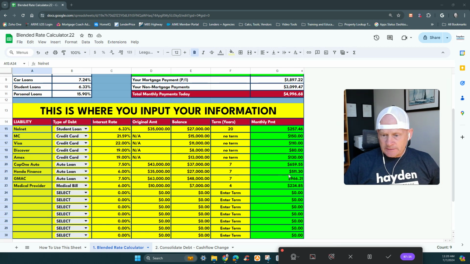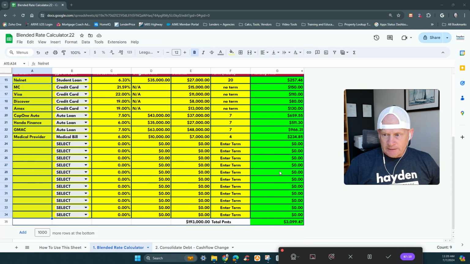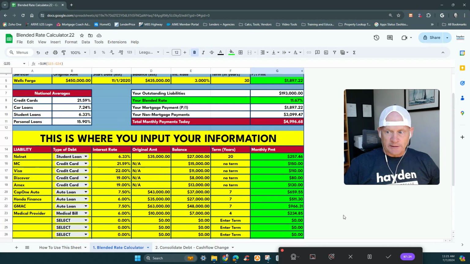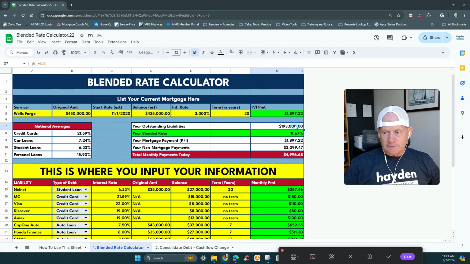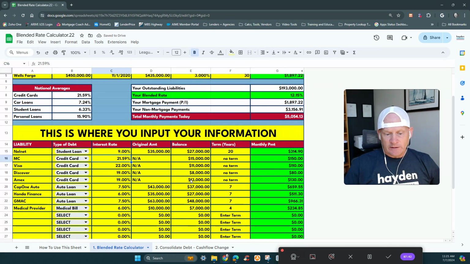Once all this calculates all this information up, again, we've got $193,000 in total outstanding non-consumer debt, $3,099 per month. We're going to bring that up here. That automatically populates in, says that's what your total outstanding liabilities are, and you're at an average rate of 11.67%. So you can see that, change this for a second. If that student loan rate was 9%, now that goes to 12.5%, right?